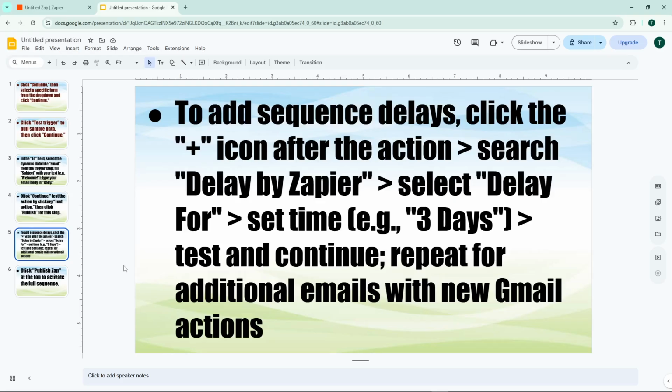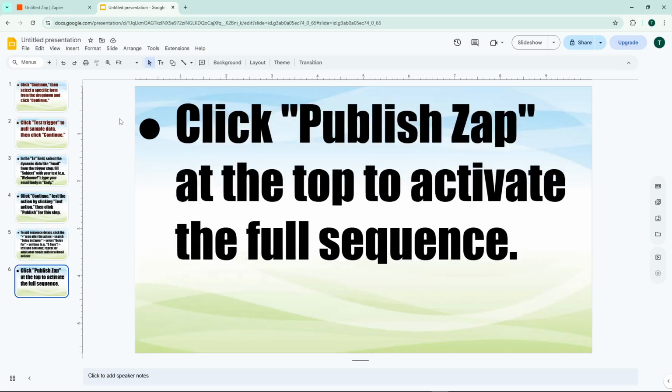After the delay, add another Gmail action by clicking the plus icon again. Repeat the same process: select Gmail, choose Send Email, fill in your To, Subject, and Body fields with your second email content, then test and continue. You can keep adding more delays and emails this way to build out your full sequence.